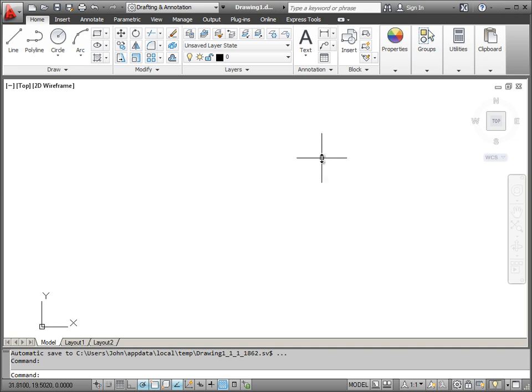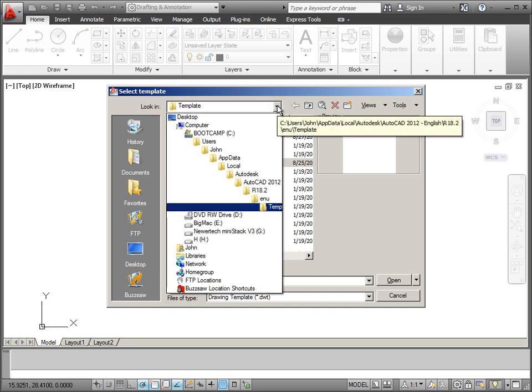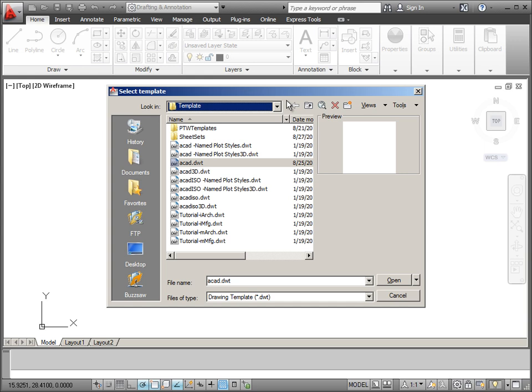To open a new drawing in AutoCAD, I would go to the Quick Access toolbar and click on the New button. This opens my Select Template dialog box, so AutoCAD will automatically go to its own template file, and if you want to see where that is located, you can click the down arrow on the file drop-down, and it shows you on your computer the path to the template file where AutoCAD stores its own templates.